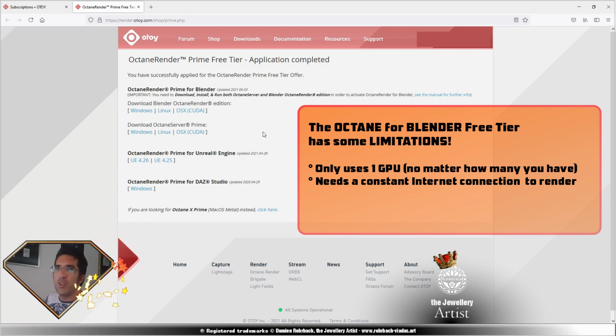For me, it's okay because here in my office, I have a constant internet connection, and that's where I make my renders. So it's all right. It's actually very nice. But if you're on the move, working on a laptop, maybe you won't have a good internet connection, and yes, that might be a problem. But it's a free tier. Okay, so some limitations: it only works with one GPU, and you need a constant internet connection.